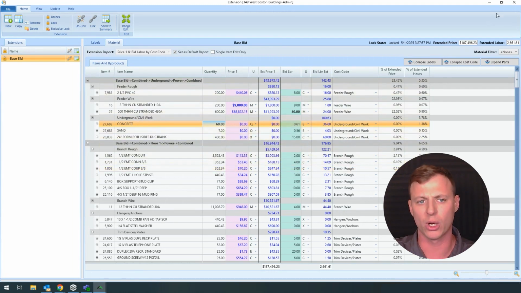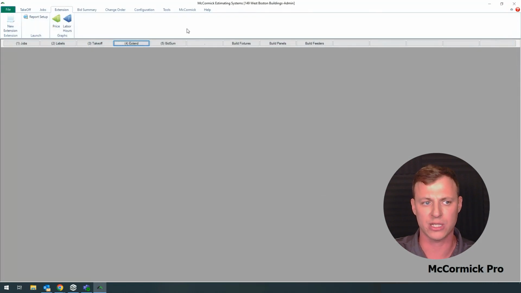So let me just give you a quick overview of everything. First step, jobs: create the job, attach the plans. Second step, organize where you're going to put your takeoff. Third step, we went into the database, we went into Design Estimating Pro, and we did all our takeoff digitally. And then we just left that extension report.